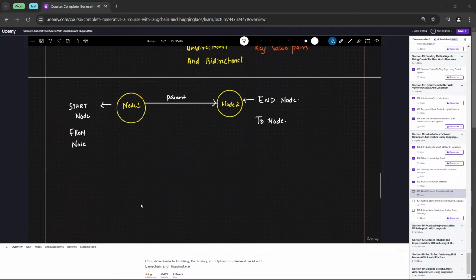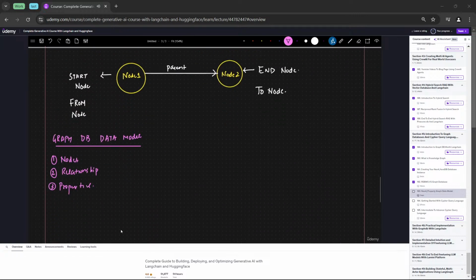If I consider the entire graph DB data model, there are 3 important blocks. One is nodes, one is relationships, and the third one is properties. As I said, I've given you multiple examples. Let's say this is one of my nodes, this is another node, this is my third node. Here I will take one movie, let's say Avengers, and Tony Stark. Tony Stark was an actor in Avengers. So this is one kind of relationship.